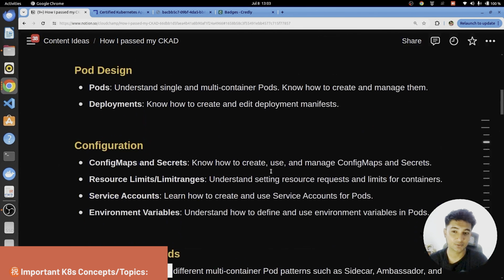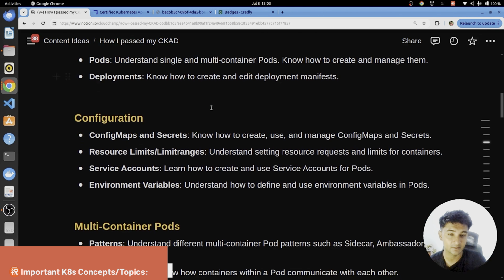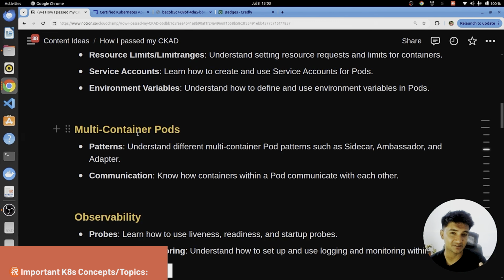Along with this, you will also need to know what service accounts are, how to create them, how to give different roles and bind those roles to service accounts. Also, what environment variables are, how to set them, and how to set config maps or secrets as environment variables is something you need to know. There were also questions on sidecars.